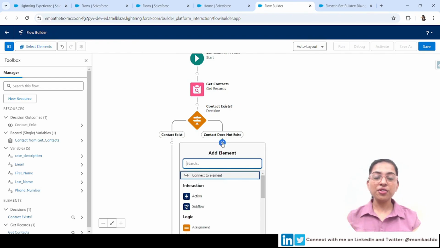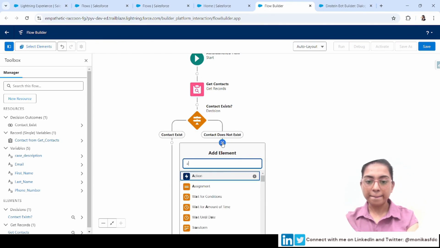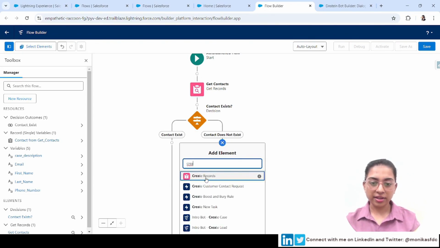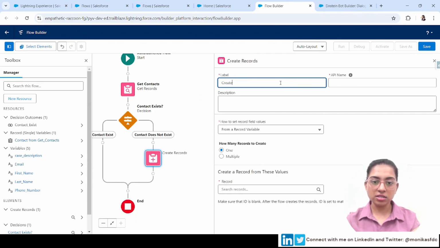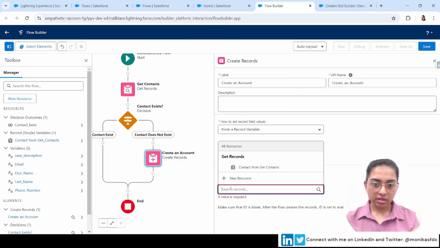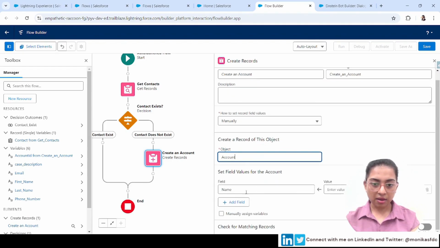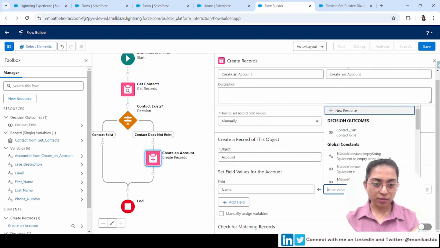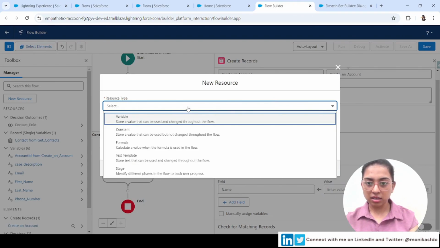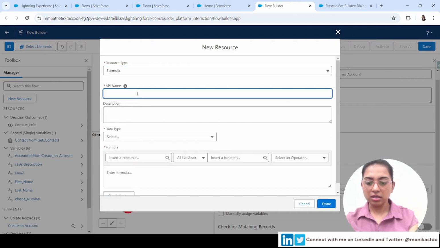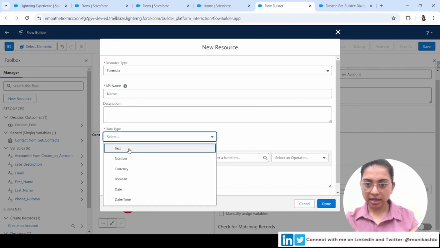Now, before creating a contact, for that contact, we will create an account as well. So, let's just take a create record element and create an account first. Here, let's put it manually. Account name should be, one second, let's create a new variable which will be formula. Name, and data type will be text.